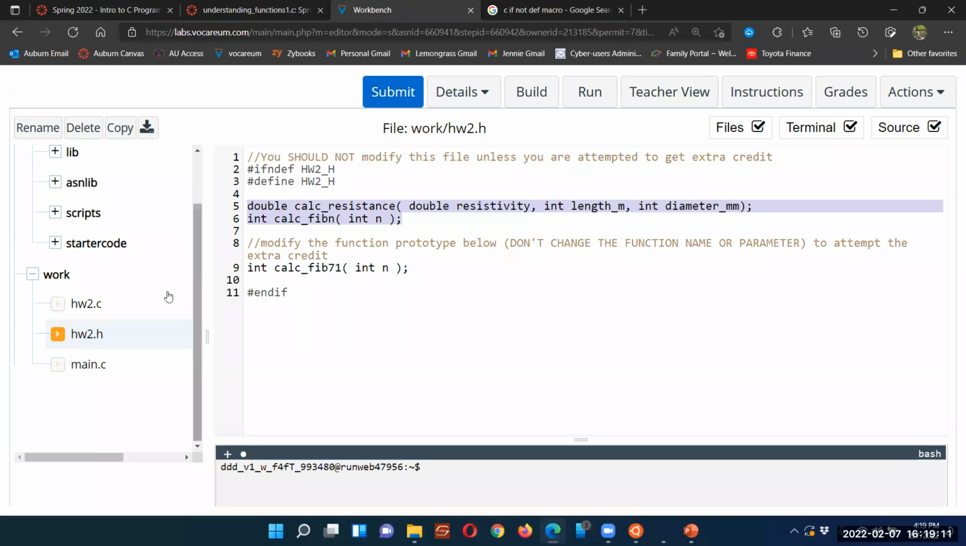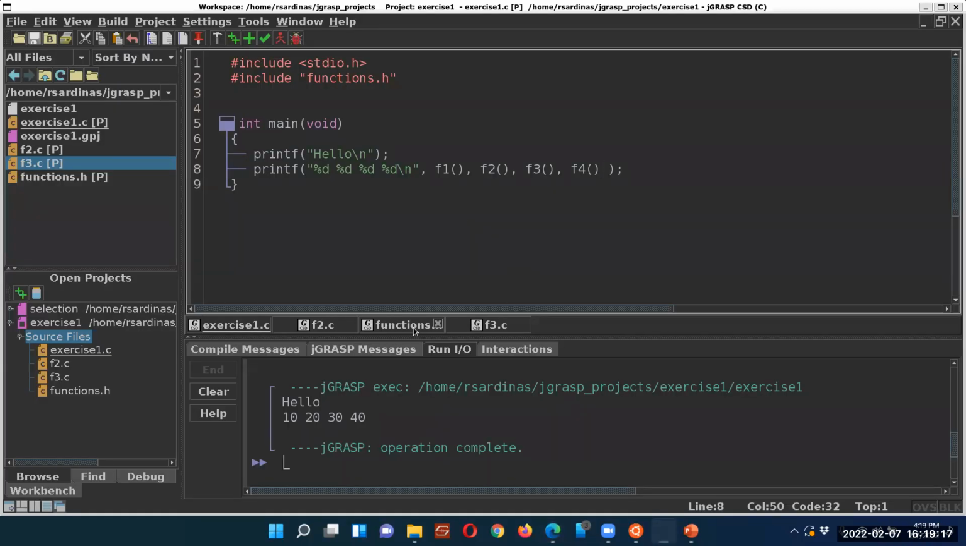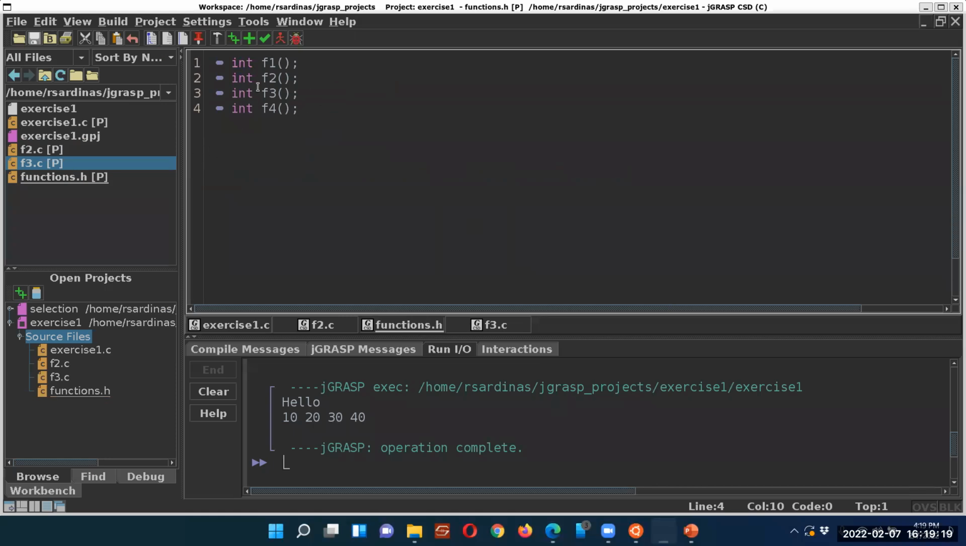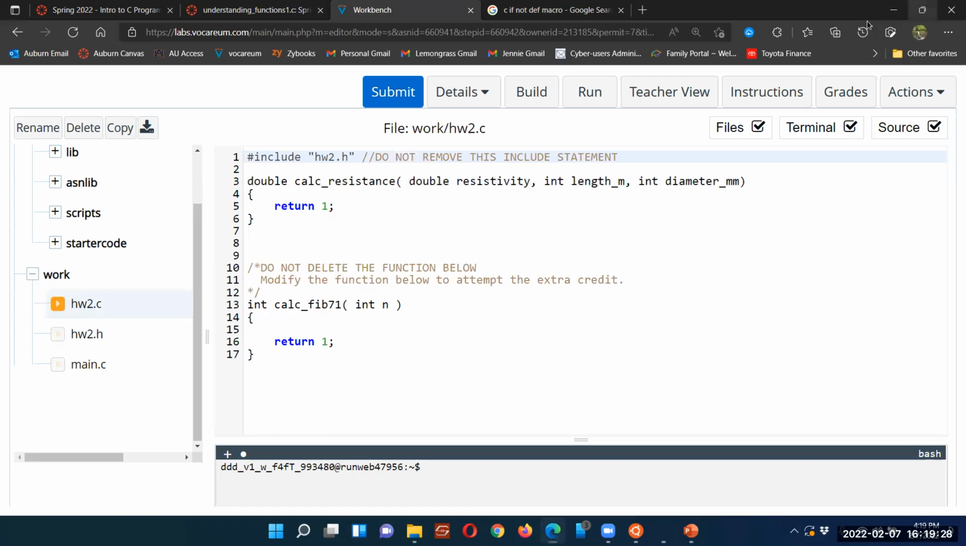Where would you write them? Well, you're going to write them here in the homework2.c file, just like we did here. I've got a header file that has some function declarations in it. But then in these other two files, this is where I provided my function definition. So you're going to do something like that for the rest of the semester.